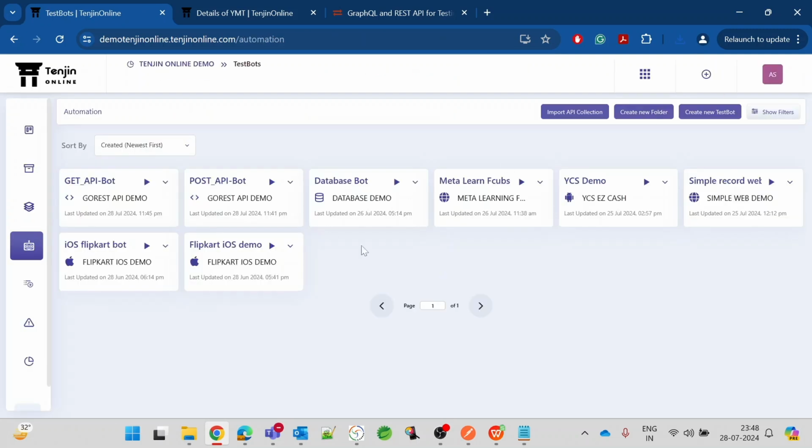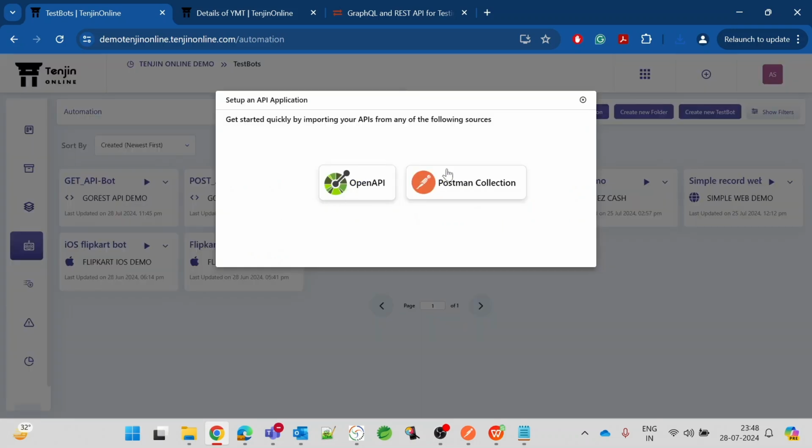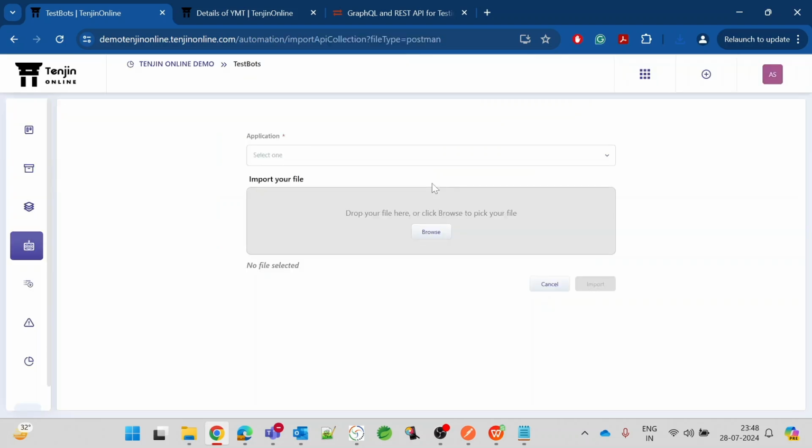There is one more feature in API where we can import a different API collection. If I click import API collection in the bot building page, you'll have a button here. Once you click on it, we support two collections, that is Open API collections and Postman collections. So we'll go for Postman collections here.